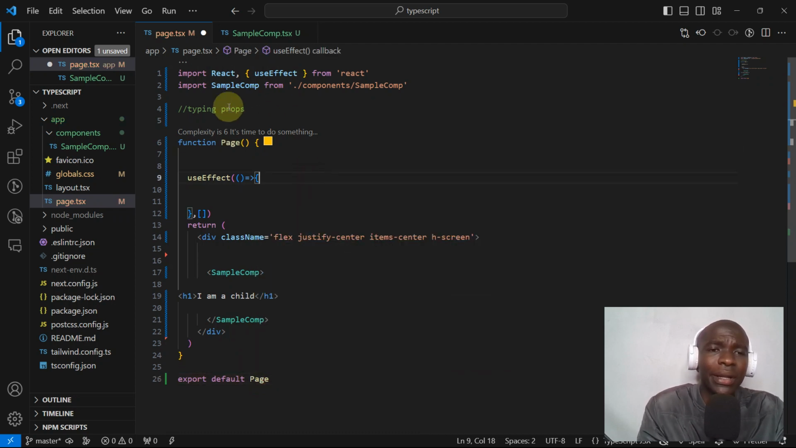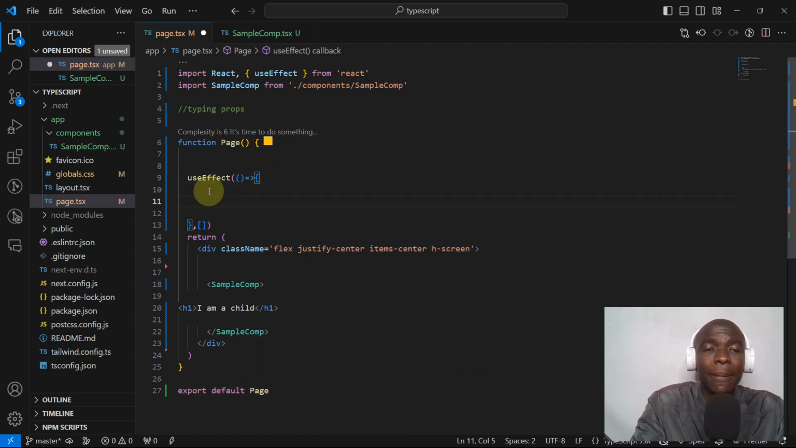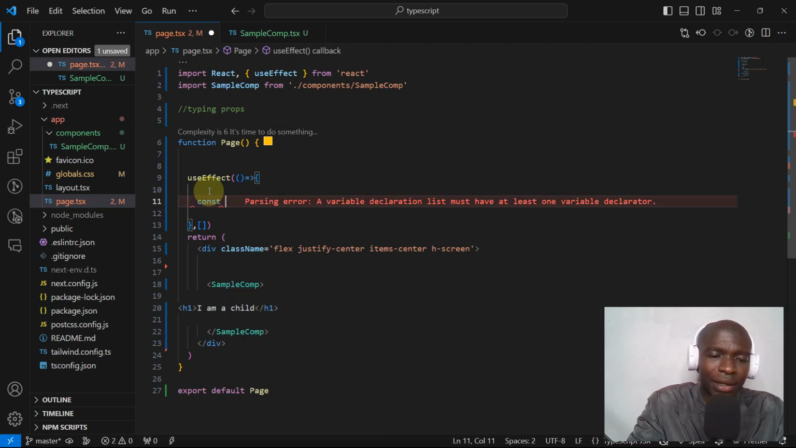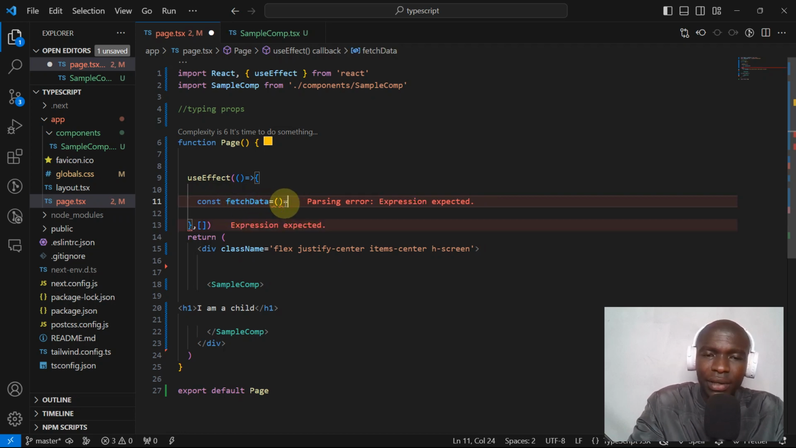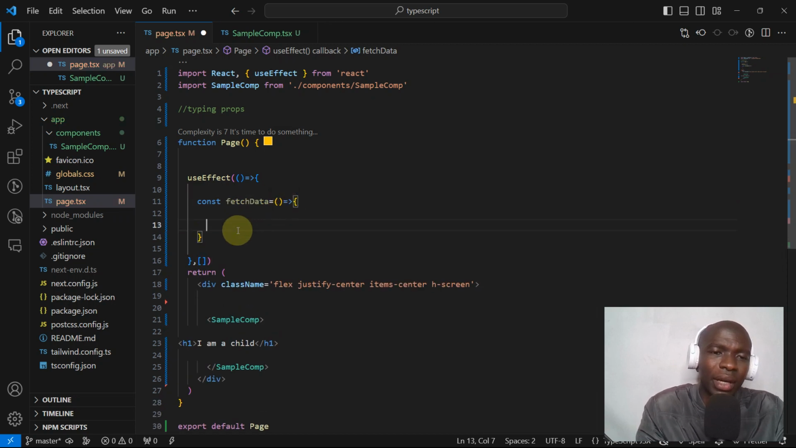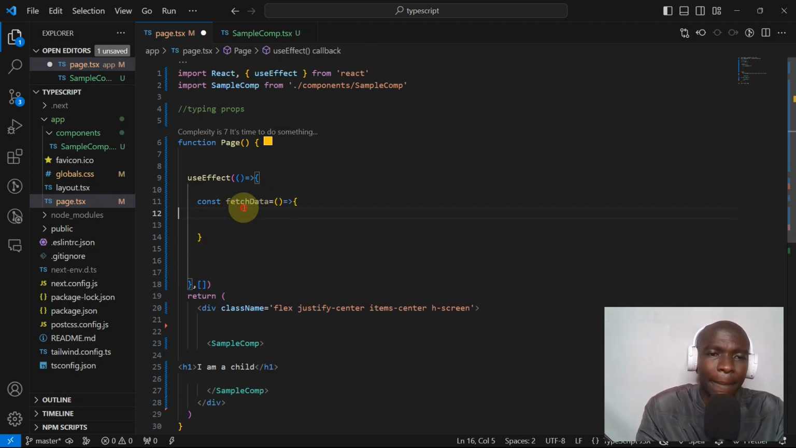So as you can see, when this page loads, we can put all the code that is needed for fetching data here. Let's assume that this function fetchData is going to fetch data. So let's just declare this function, fetchData. Let's assume that this function is going to fetch data from the API, and then let's call it here. Let's call the function here.